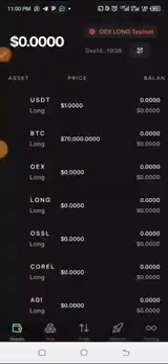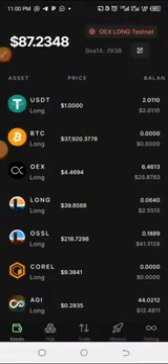Now, having imported your phrase, you'll be asked to type in a 6-digit pin, and you need to type that 6-digit pin twice. Once you've typed the 6-digit pin twice, click on done, and after clicking on done, this is exactly what you would be having. Just wait for it to load, and after loading, you should be seeing this.